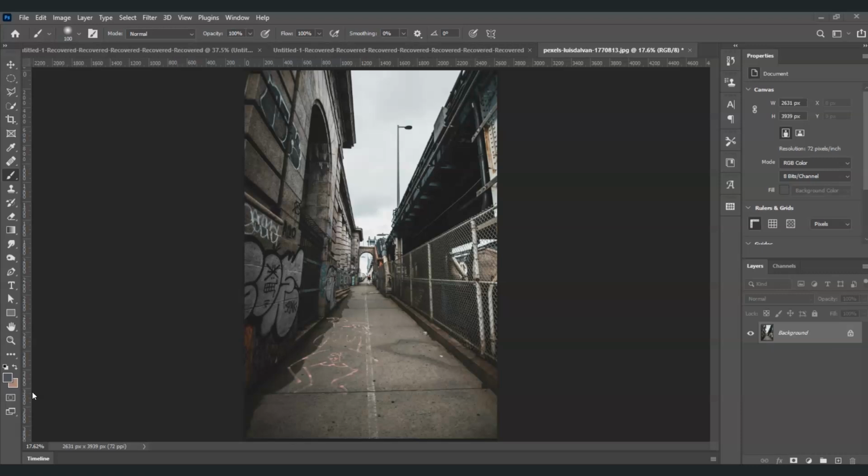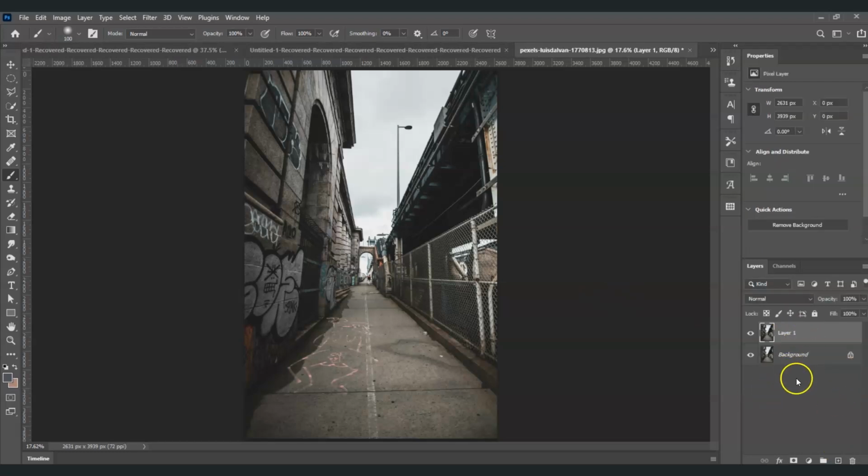So here in our document, I already prepared an image of this street where we're going to apply the fake puddle effect. The first step we're going to do is duplicate our background layer. So to do that, going on to the layers panel, select the background layer, press Ctrl plus J to create a duplicate layer. Now let's rename this duplicated layer as puddles.